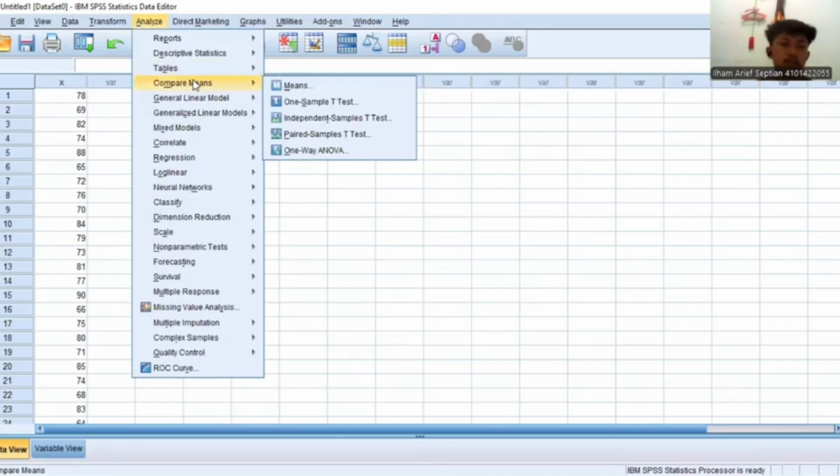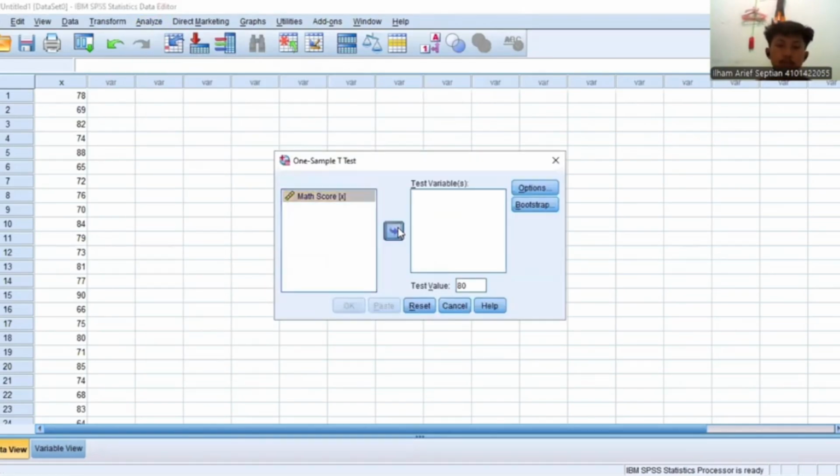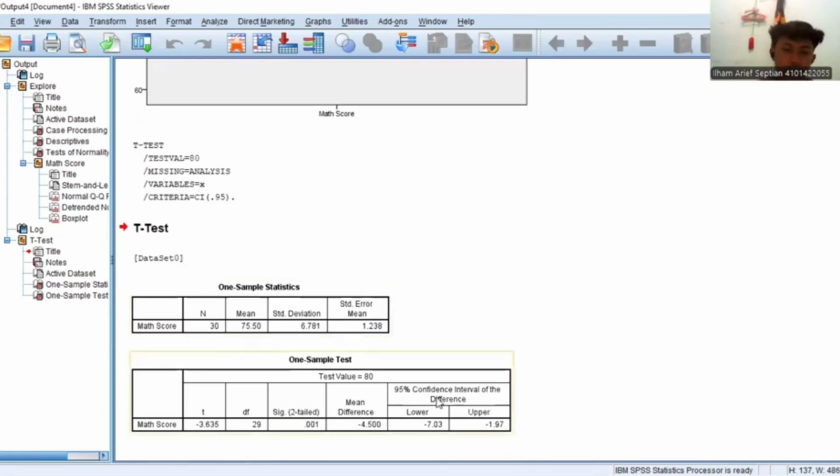On SPSS, in this step, we use Compare Means and One-Sample T Test. Click, input the math score data into Test Variable, and change the test value to the value we compare. In this case the value is 80, so we use test value 80. Click OK, then scroll down. We get two tables in the output: first is One-Sample Statistics, and second is One-Sample Test.